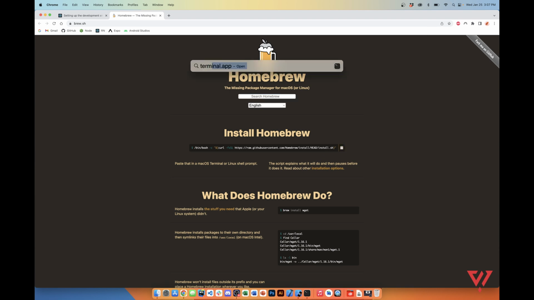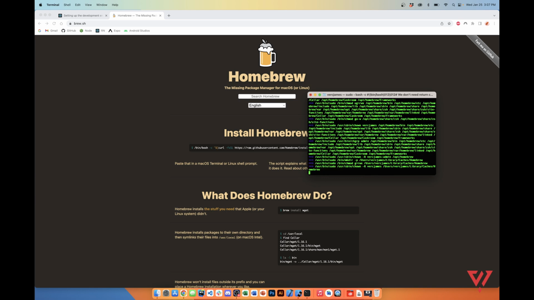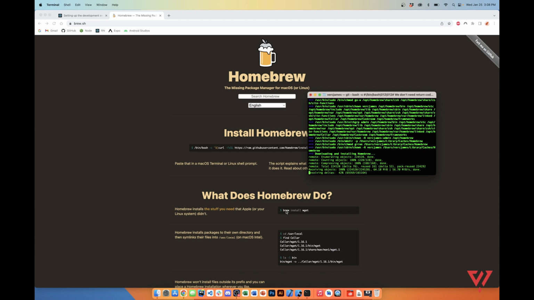I'm going to run over to my terminal app and paste that whole thing in there. It's going to ask for my password, so this is the password to my computer. And let's see here. The following new directories will be created. We're going to go ahead and accept that, and that will give us the ability to do Homebrew things.